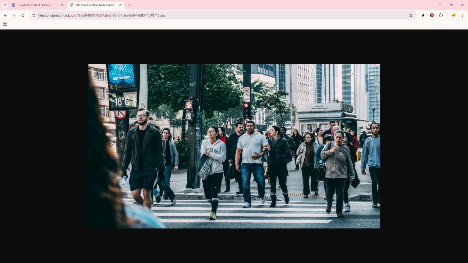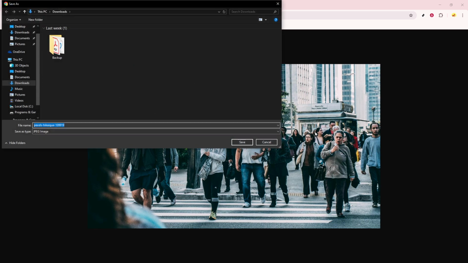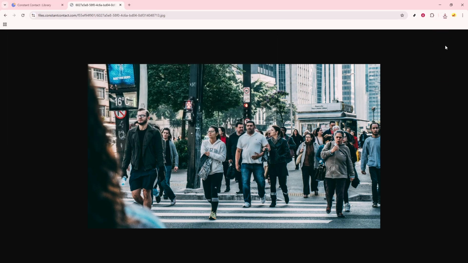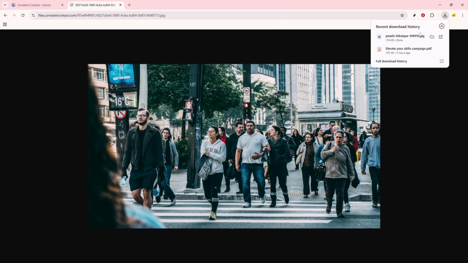Once the image is fully loaded in this new tab, right-click on the image. This will open a context menu. From this menu, you'll want to select Save Image As. This action allows you to choose where you want your image to be stored on your computer.